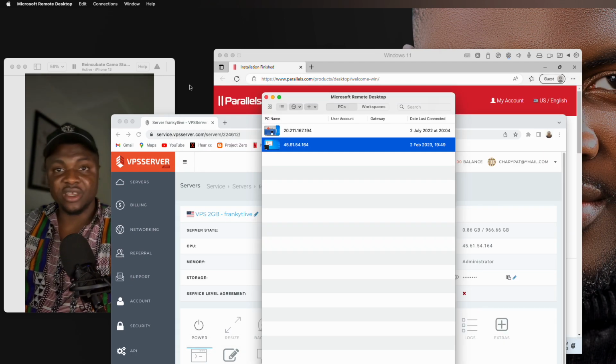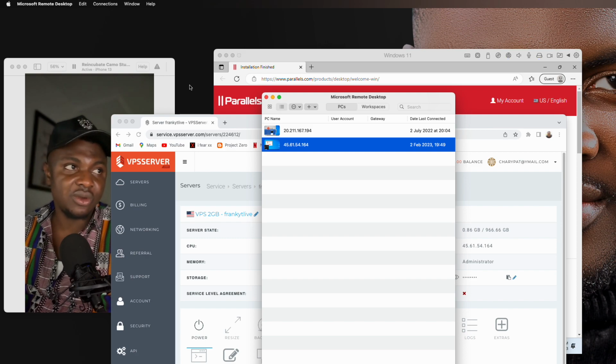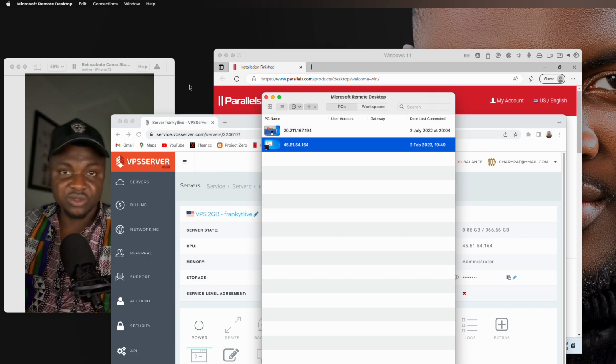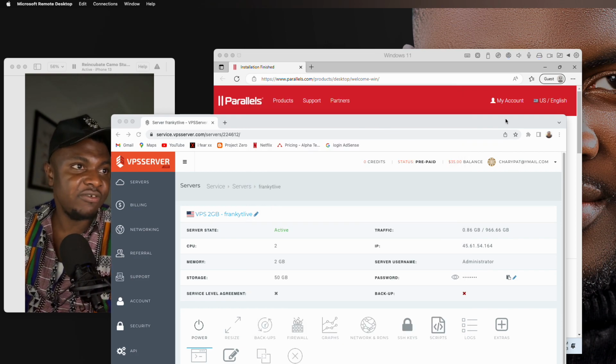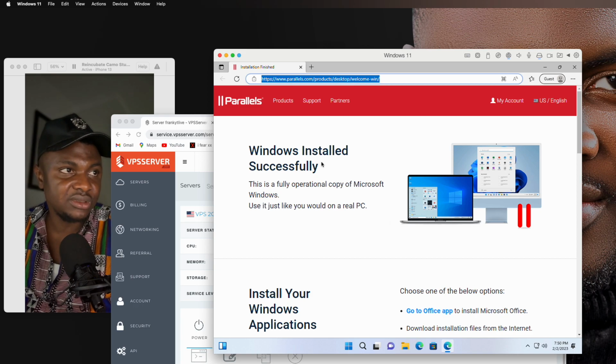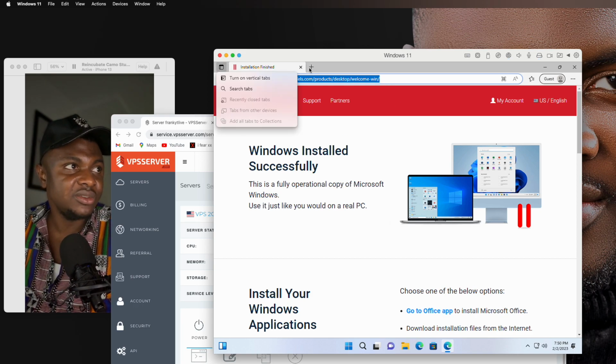But if you have a normal MacBook, fine, you could just continue and start doing what I'm doing. But just because of this tutorial, I'll be using Parallel. So on Parallel, I've installed Windows 11, right? So this is Parallel on Windows 11.